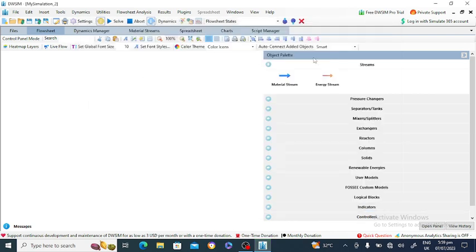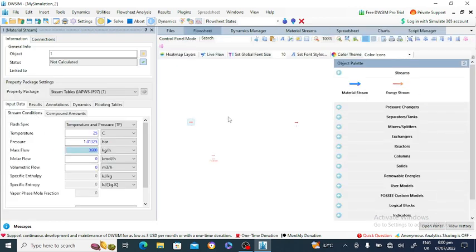So the object palette window will open. This is material stream. This is energy stream. First of all I will select one stream, then select the pump. So this is the inlet to the pump, and select the outlet from the pump, pump inlet and pump outlet. And this is the energy stream, which is for the pump work. So click on this one, input.